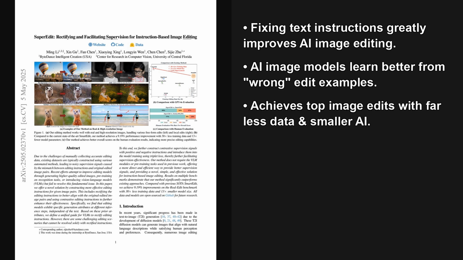I'm your host, Alex. Today, we're looking at SuperEdit, Rectifying and Facilitating Supervision for Instruction-Based Image Editing, published May 5th, 2025. This paper tackles noisy supervision signals in AI image editing. That's when text prompts and example image edits don't quite align, confusing the AI. SuperEdit's core idea is to create better editing instructions, rather than relying on complex methods like pre-training or additional vision language models, which are AIs that understand both images and text.